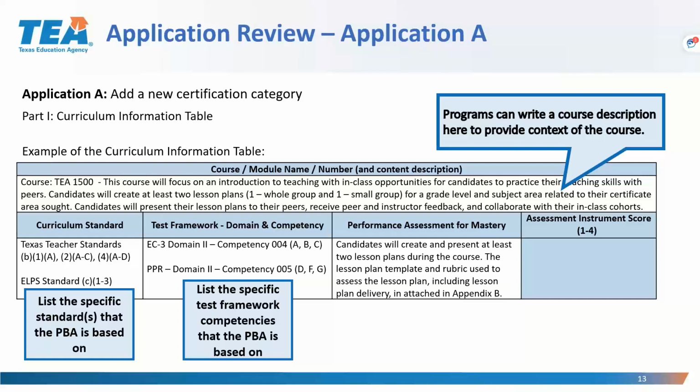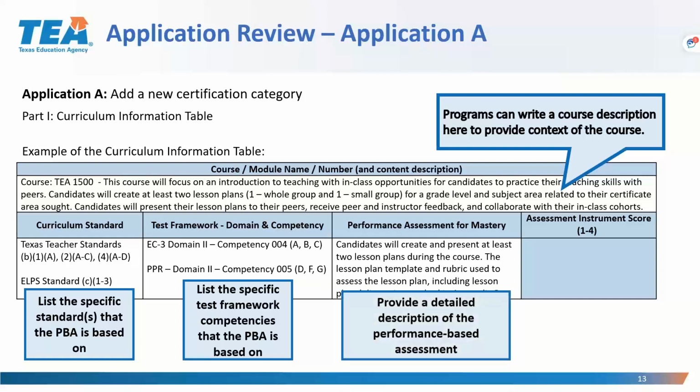Here, programs will list the specific test framework competencies that the performance-based assessment is based on. Here, programs will provide a detailed description of the performance-based assessment. This is where TEA will provide the score for each course. So this last column is for TEA use only.